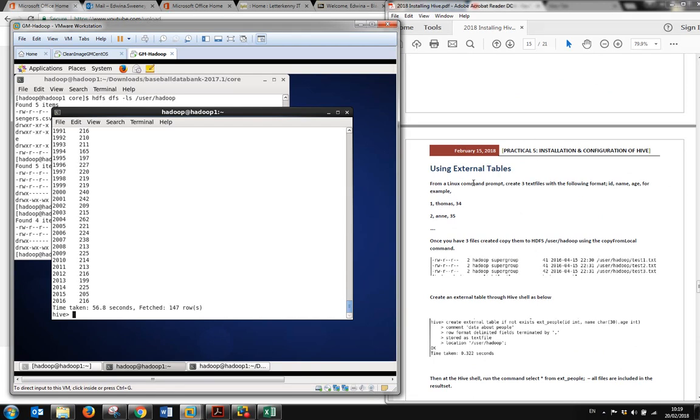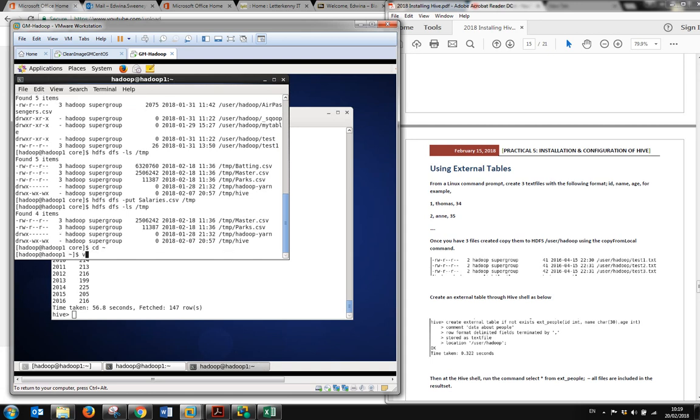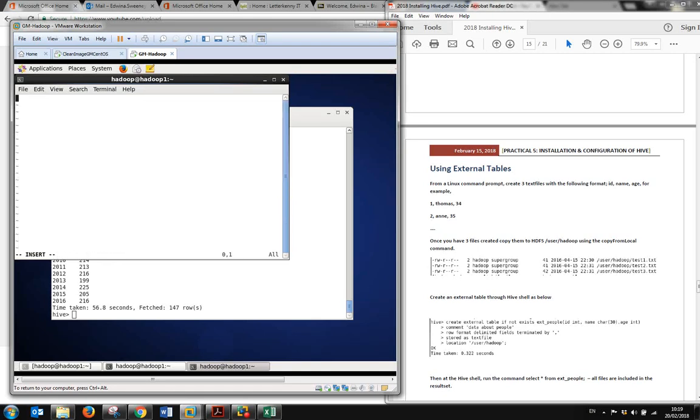From a Linux command prompt, create 3 text files with the following format: ID, name, age. For example, 1, Thomas, 34, and 1, Anne, 35. So ID, name, and age, just 3 sample text files, and we will store them under user Hadoop as test1, test2, and test3. So if we go to our Linux command prompt and create test1.txt, and in here just create some sample data.